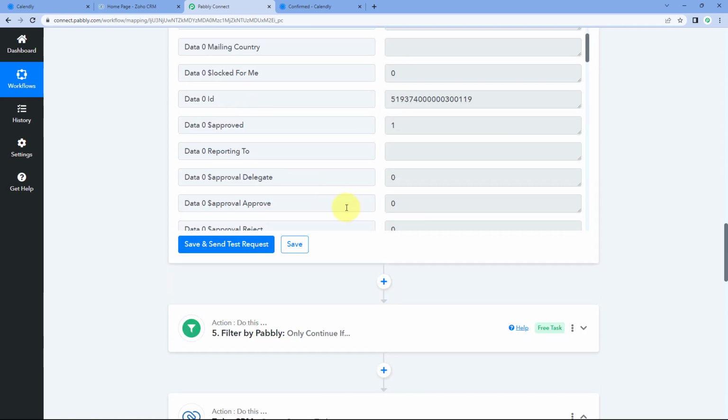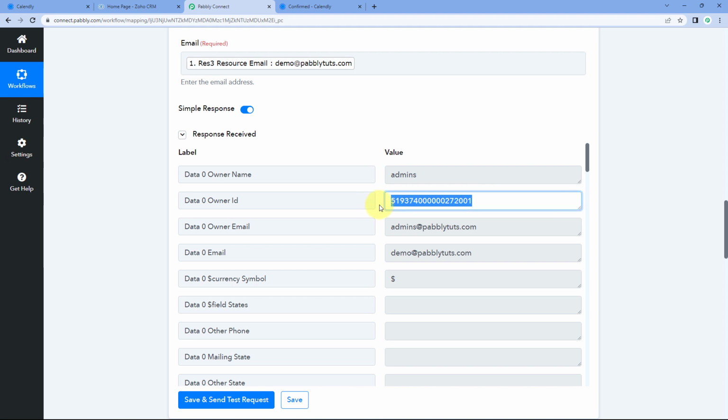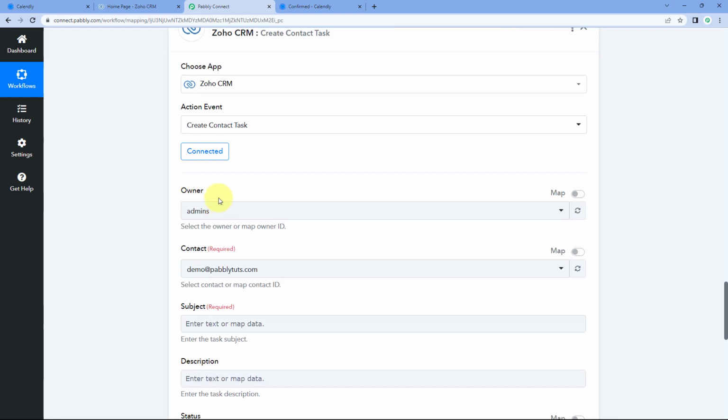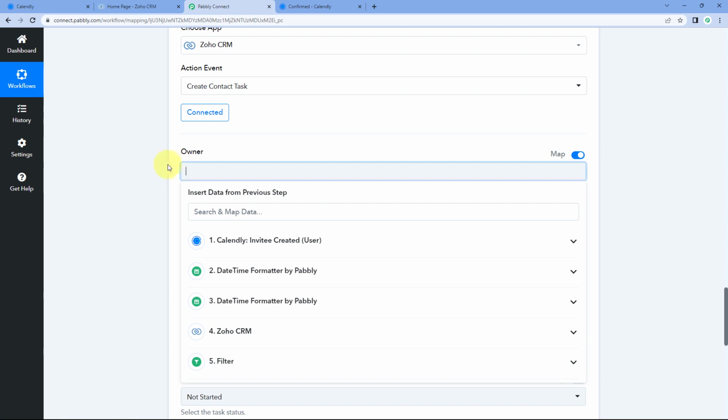So using the search contact action step, we have received this response of owner ID as well. So from this response, we are going to map the owner ID of this contact over here in this field of owner. So just turn the mapping button on and clear this default response.